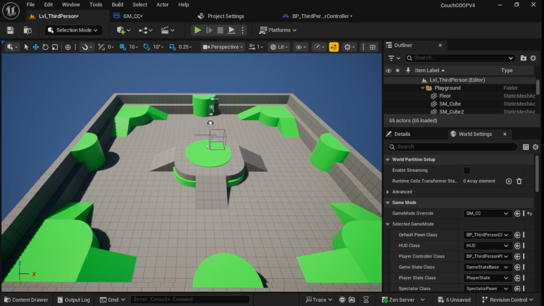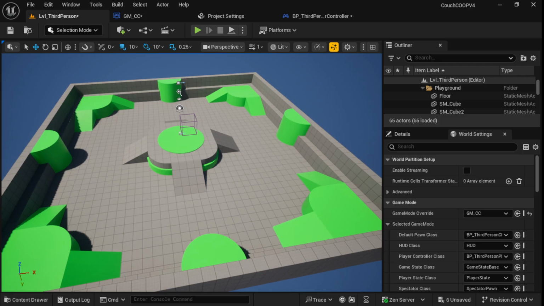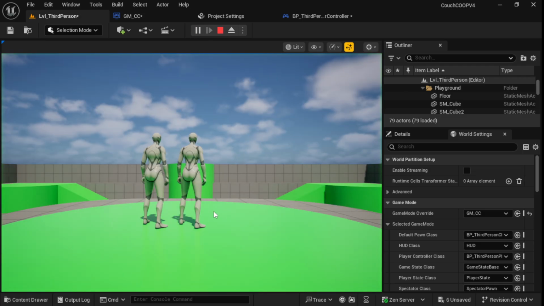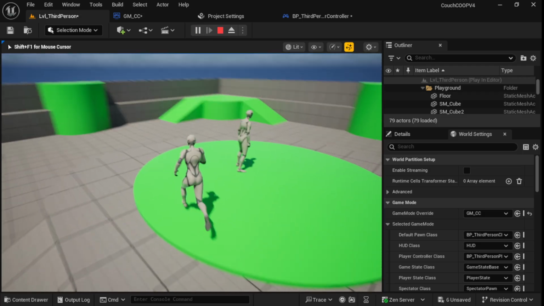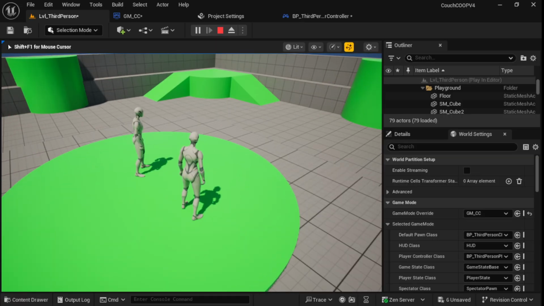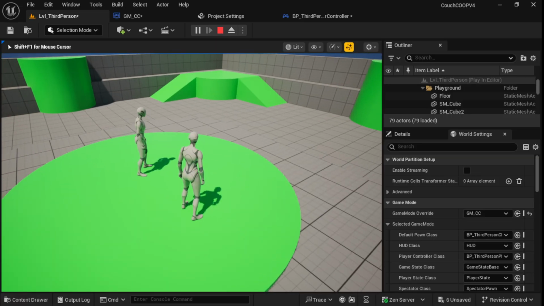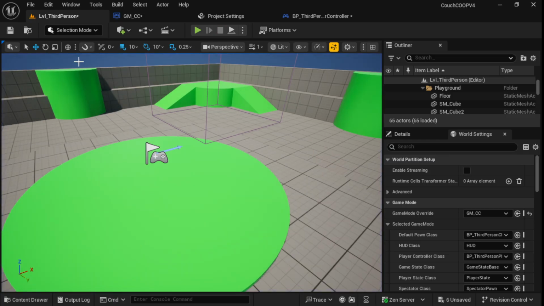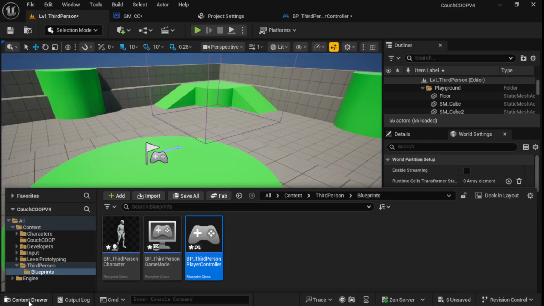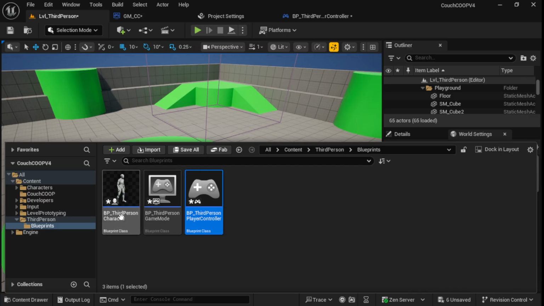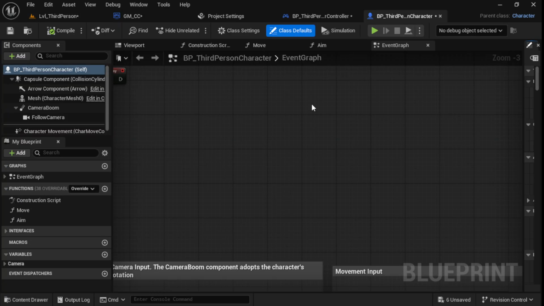Okay, so now we're going to need to set up a camera because right now, as you saw in the last video, we only have one view and we need to be able to see both of our characters. To do that, we need to go into our third person character that's inside of your content folder, third person, and then blueprint folder. I'm going to go ahead and open that up.